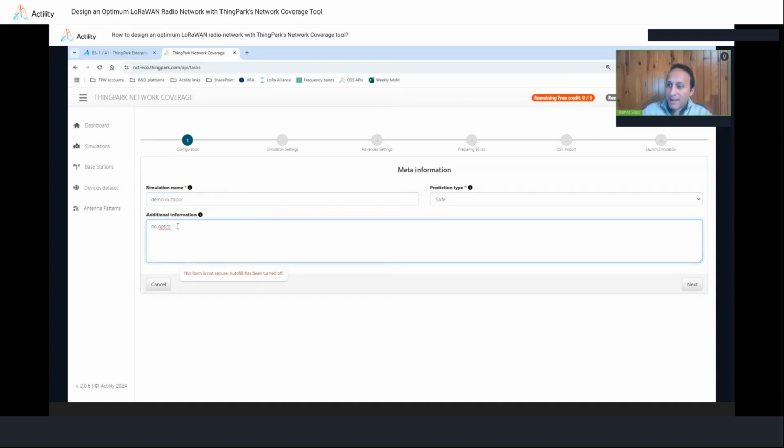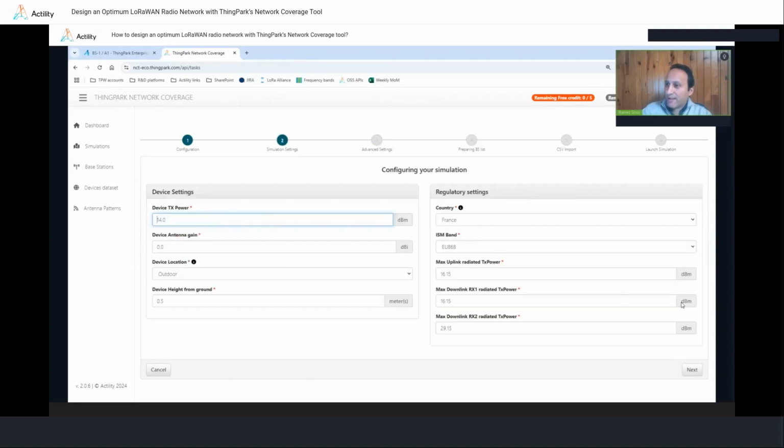Because in my case, I will not activate the Smart Antenna Selection feature because I want to show you the typical case when I want to do a simulation for all the gateways that I will import, without having to ask the tool to do any optimization. And then in a later iteration, I will show you how to use the optimization. I will keep the safe prediction type because I want to run simulations with prediction models that provide the most realistic results compared to the field tests. And then I will move next.